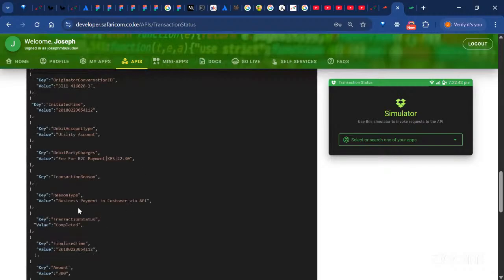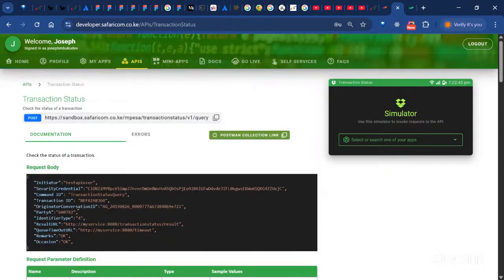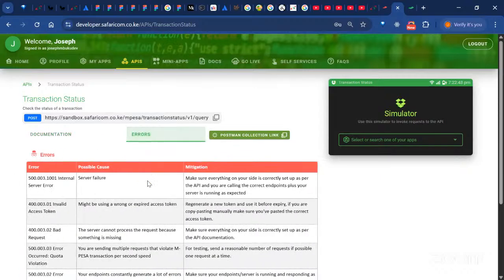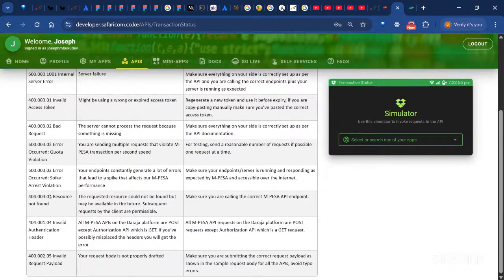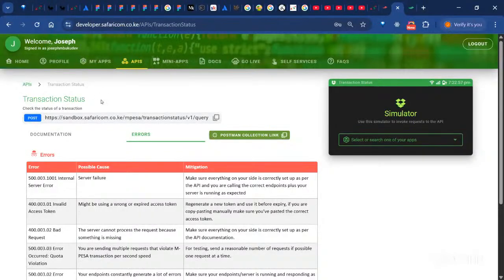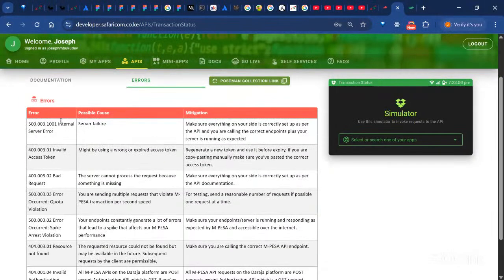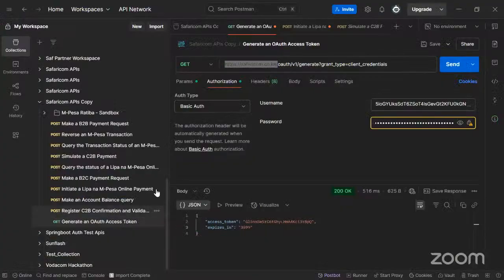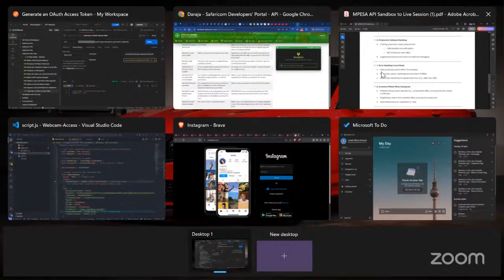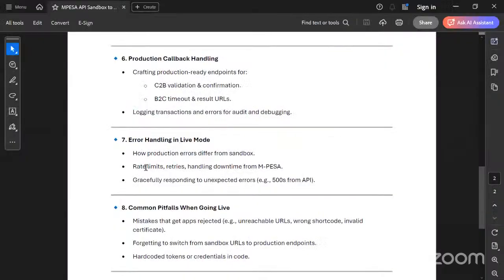In case it fails, you can come under errors and see all the errors. We've given you all the different error codes. For every single API, when you come under error, we've returned every single error code that you're expecting and its description. Okay, so let me see if I've understood the topic well. Yeah, technically, that's it.